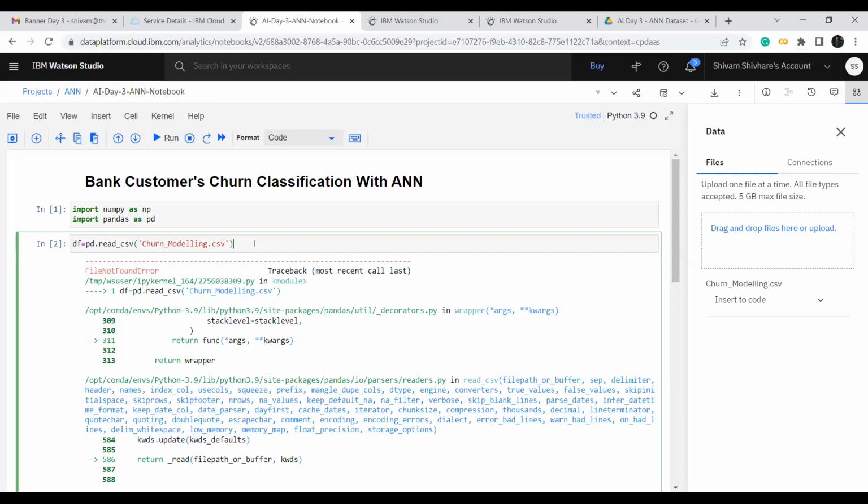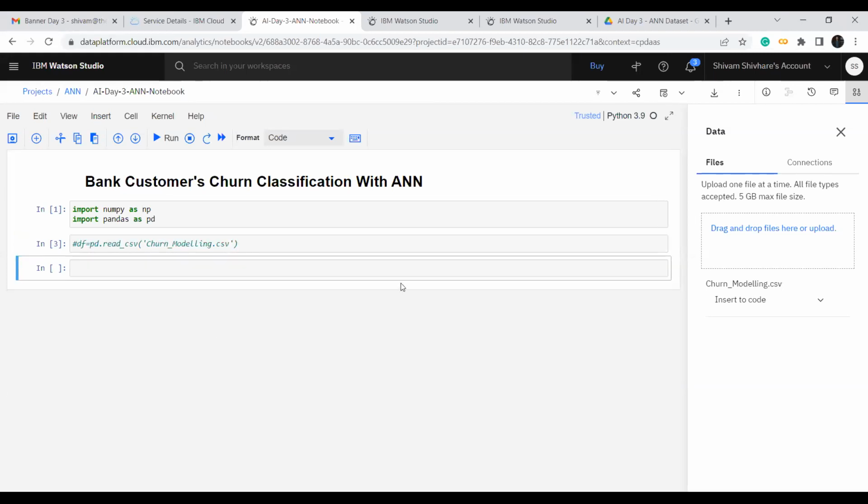So what you need to do, you don't need to write any code here. I'm just commenting this out to give you the insight. We cannot load the dataset here directly, right? Like pd.read_csv, because we loaded this data into the cloud object storage.